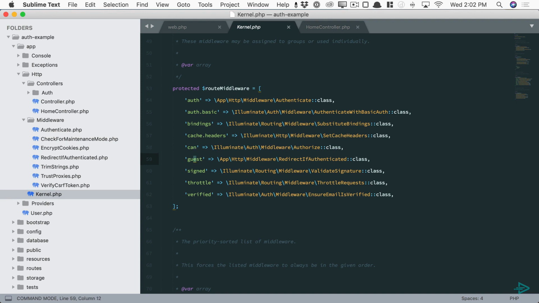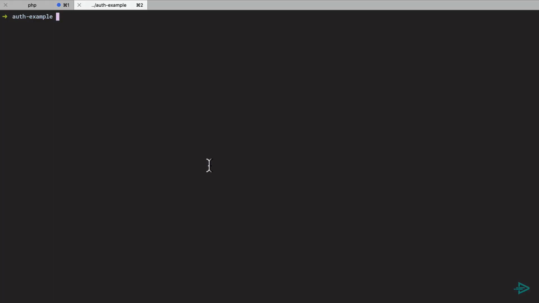Now, you can add, we reviewed guest. You can ensure that an email has been verified before you load the page. And of course, you can implement throttling. So if you want to say you can only request this endpoint a total of 30 times in 1 minute, you can do that out of the box in Laravel. And as it turns out, you can even create your own when you're ready for it.